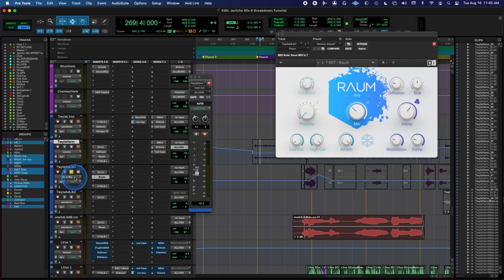Right now, in the lane, we're not looking at volume. We're not looking at the waveform. We are looking at the mix knob in ROM. So let's take a listen to what it's doing right here. So here comes Twyla's ad-lib.